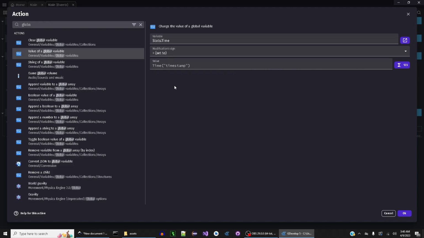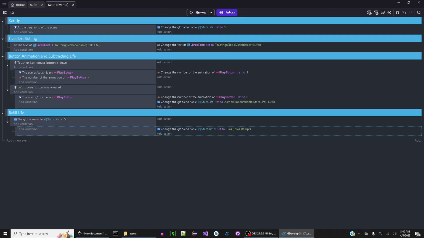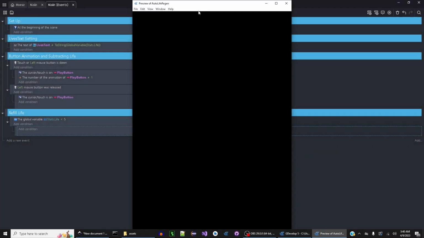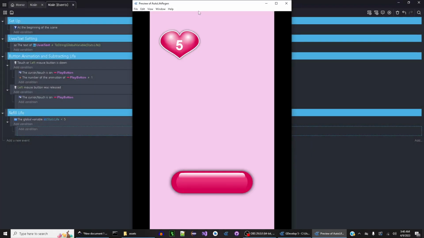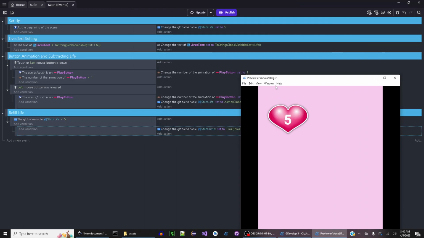Because timestamp, I really enjoy working with timestamp. It's super simple to use. Timestamp returns the current date, the current time, in a long string of milliseconds. So right now we have it set up that when our global variable right here, life, falls below our maximum life, we're going to change our variable stats time, and we're going to set it to timestamp.